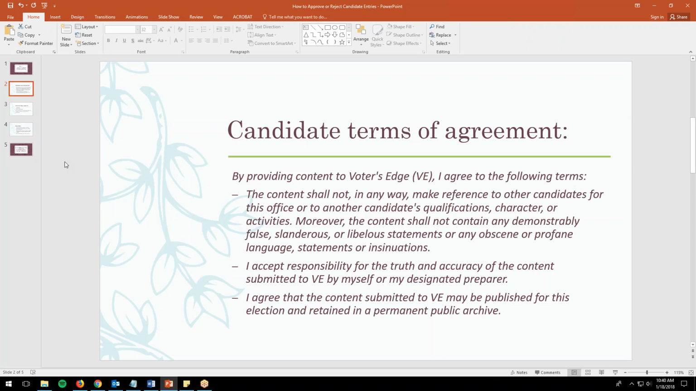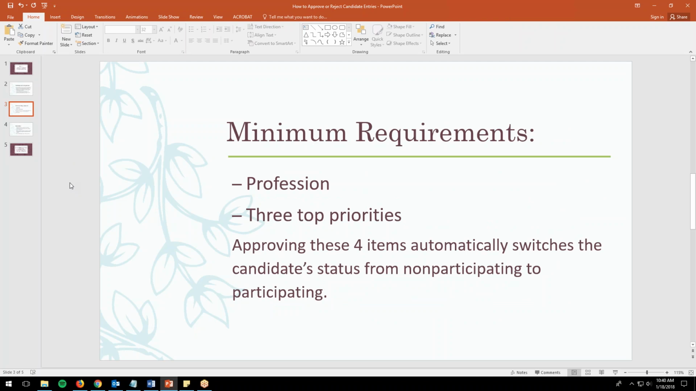Second, you should understand the minimum requirements in order for a candidate to be considered participating. Those are adding a profession and 3 top priorities. Once those 4 items are approved, the system automatically switches the candidate status from non-participating to participating. Once they're participating, you can continue to approve items that the candidate has submitted, including his or her photo. Okay, no minimum requirements, no photo. Those are the rules. So let's go to the review page in the DES and start reviewing candidate submissions.